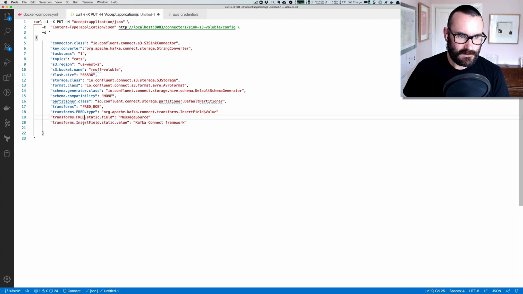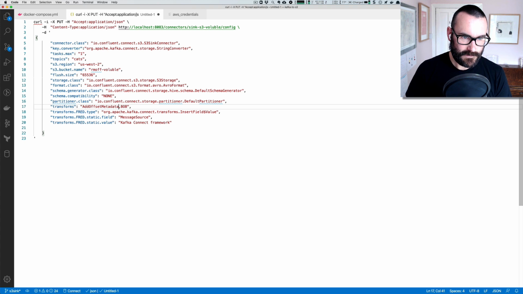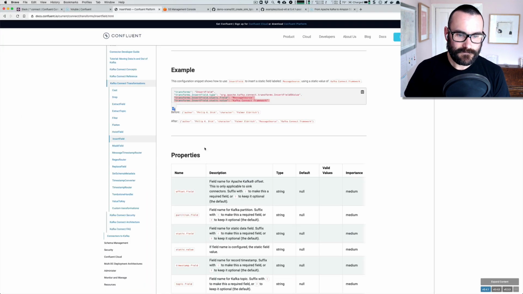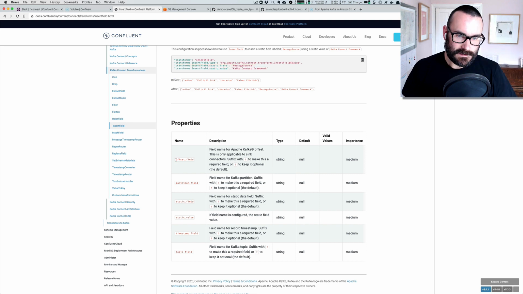So here's Fred. We need some commas. This is why I'm using the syntax highlighting, because it helps me pick up mistakes as I go through. So the field that we're going to use here, this is going to be for Fred, so let's change that back to something sensible. Let's say add offset metadata, and this one is going to be add partition metadata. So this is going to be, let's say, underscore offset, and the value. Okay, so offset field, so the field name for that.